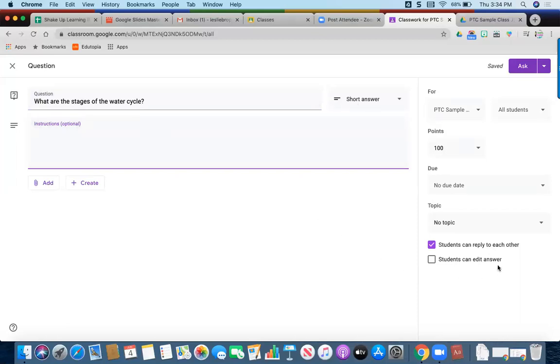Over here to the right, they have some options with the short answer. Students can reply to each other. So this is a great way to collaborate in Google Classroom. If I check this on, the students don't see the other students' work until they respond to this question. And I love that because otherwise they just want to copy what other students are writing. So this gives them, they have to think on their own. They have to respond to the question. And then once they respond, they get to see everyone else's responses and they can reply to each other.